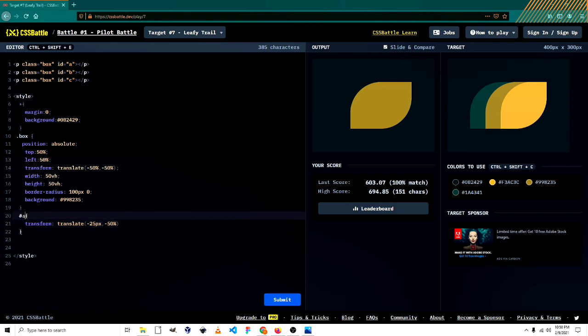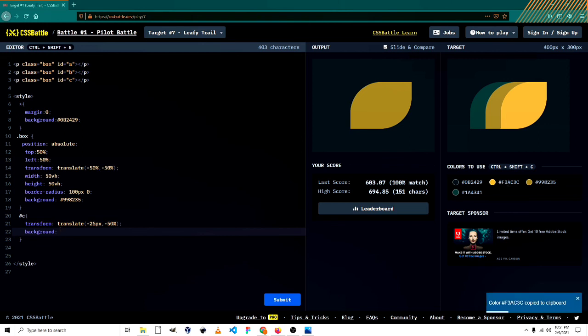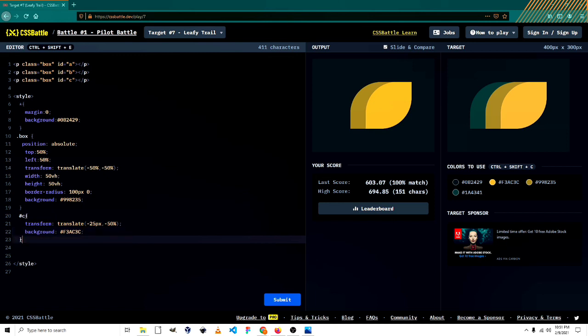So let's change this to C element, and let's give it a background of yellow. So we shifted this by minus 25 pixel. So the next thing should be, it should shift properly. Let's try for A element.